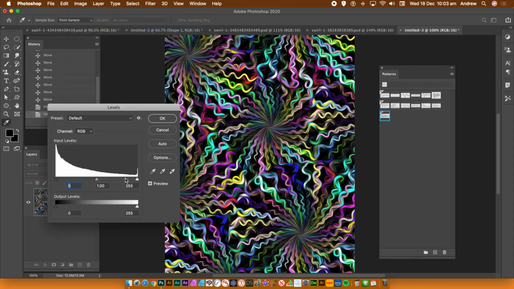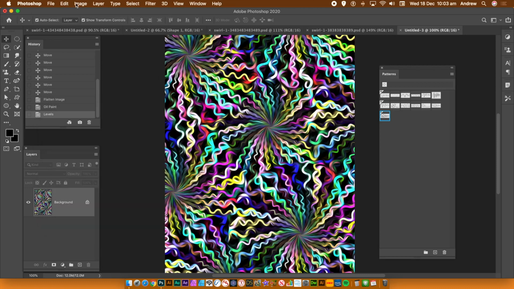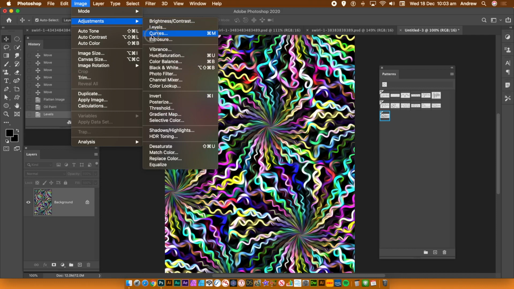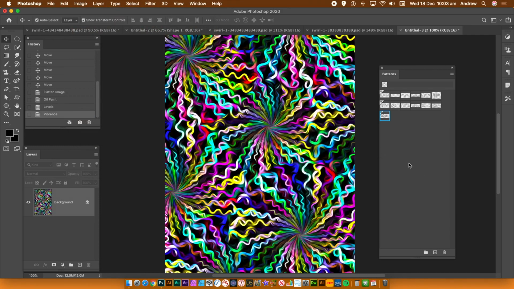Also go to image menu, adjustments and levels. And you can change the input levels as well. Just brighten it up a bit. Click OK. As well as go to the image menu, adjustments and vibrance. Push up the colours a bit more as well. Make it more vibrant. Click OK. There's your design.